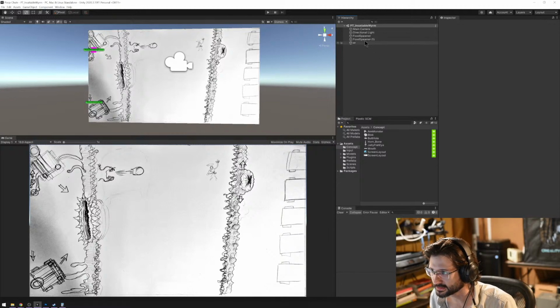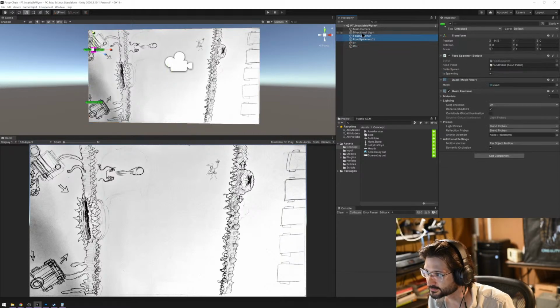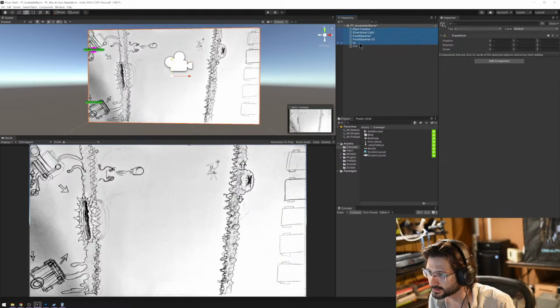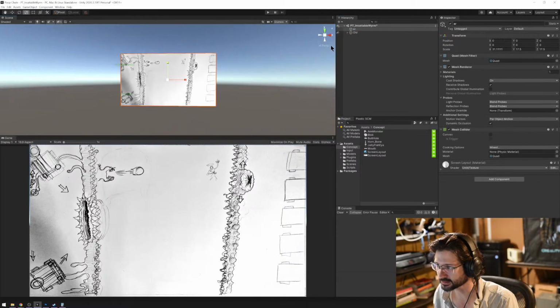Okay, we did that. I'm going to take all of the assets we currently have and just call it old. That includes this food spawner, the main camera, and then, yeah, we're going to grab just all this trash and throw it under old for right now and turn it off. Let's call this concept background.